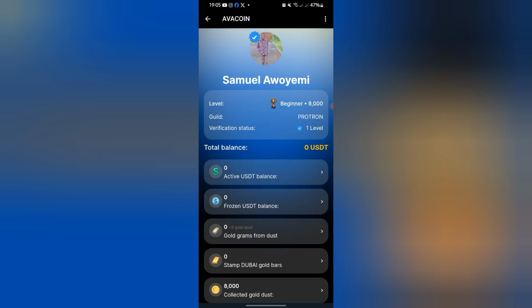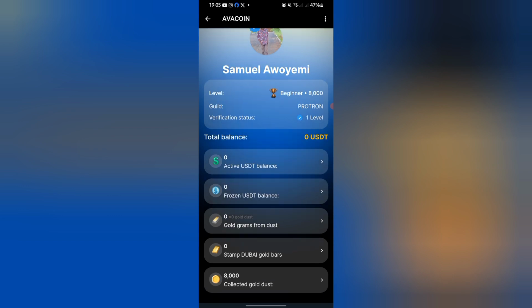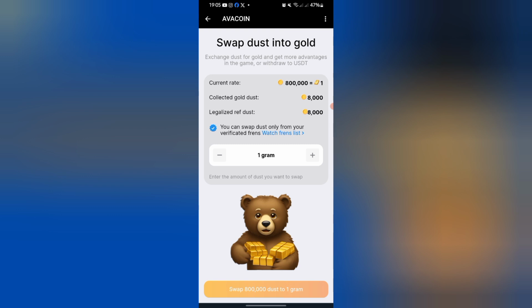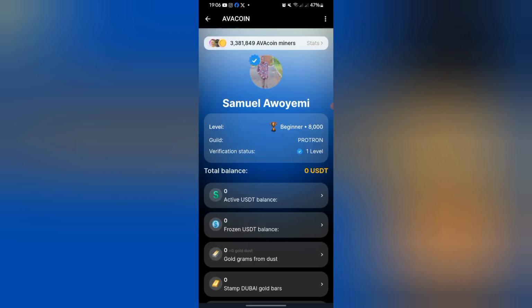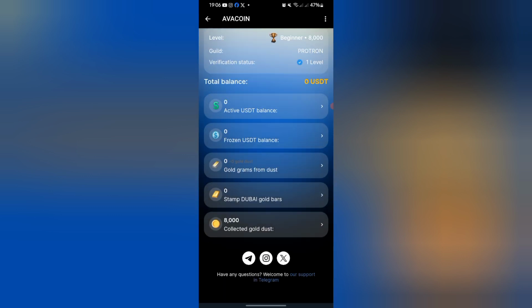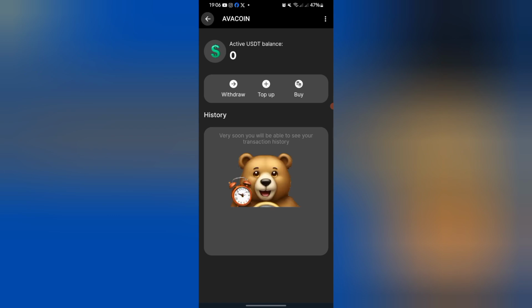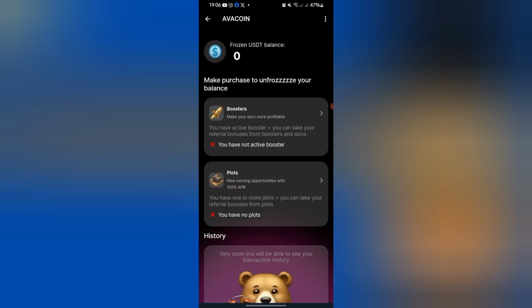So this is active USDT. This is all you just need to know. And swap those into gold. This is the current rate: 800,000 Avacoin is equal to 1 dust gold, 1 dust. Collected gold coins, nothing. So that's all you need to know, and you can check it out. This is what it all looks like now.